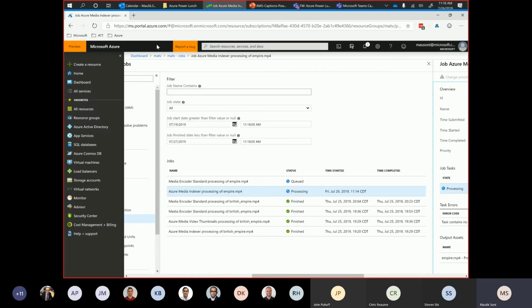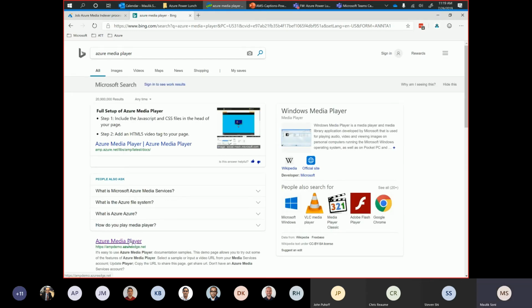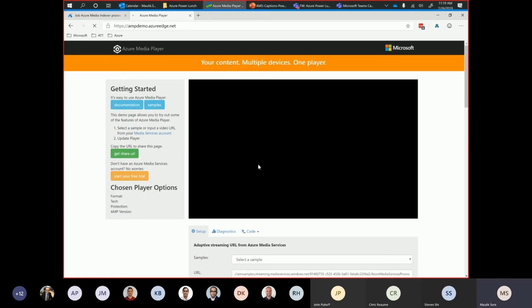So while this is working, let me head back to the Azure Media Player. If you're not familiar with it, it's Microsoft's JavaScript based media player. Okay, so it's the AMP demo on Azure EdgeNet. All right, so this is the demo page which shows different capabilities of Azure Media Player.